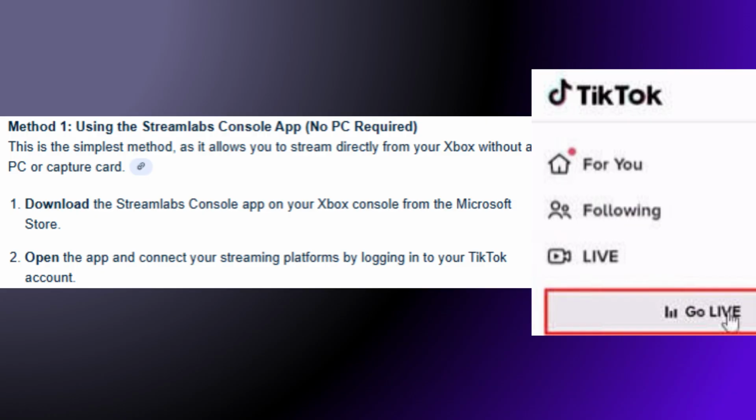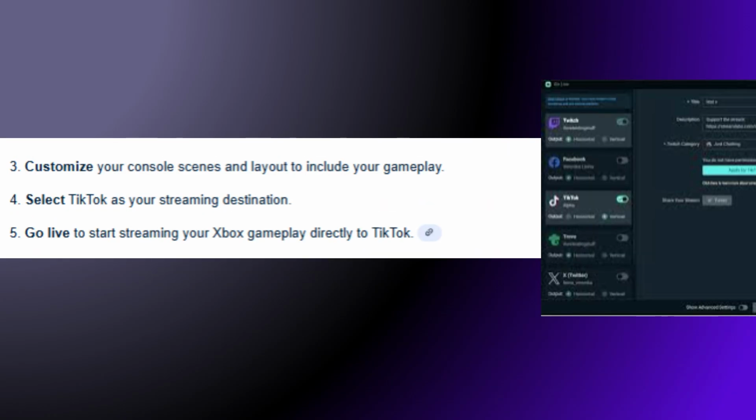Open the app and connect your streaming platforms by logging into your TikTok account. Customize your console scenes and layout to include your gameplay. Select TikTok as your streaming destination and finally go live to start streaming on your Xbox game directly to TikTok.